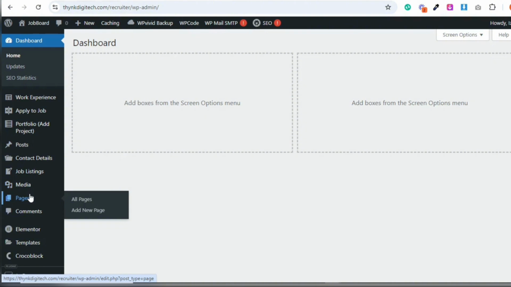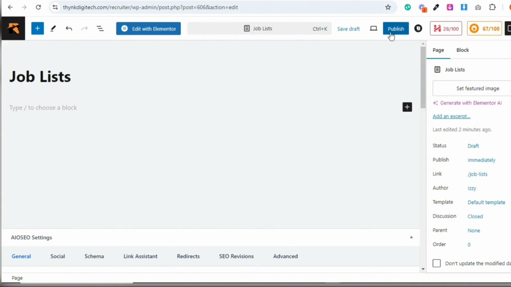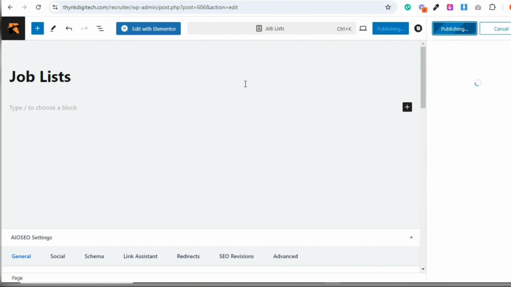I'll come to pages and I'm going to add a new page. I'll name it job lists. I'll publish. Then I edit with Elementor.